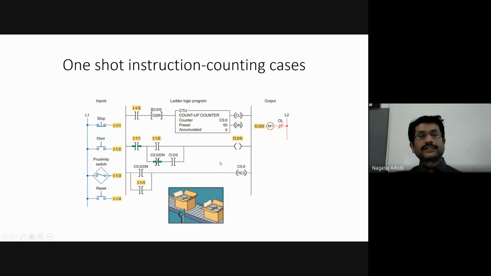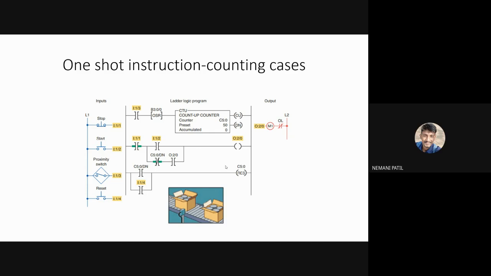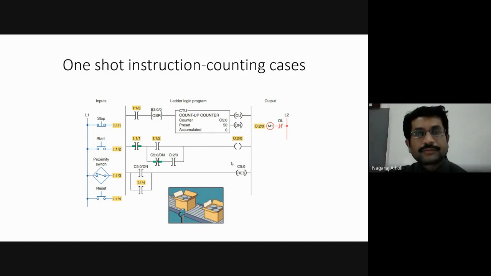Is it clear here, students? This program? Understood this program? Any difficulty here in this program? Students? Okay. Shall we move to the next program? Yes, sir. Okay, fine.